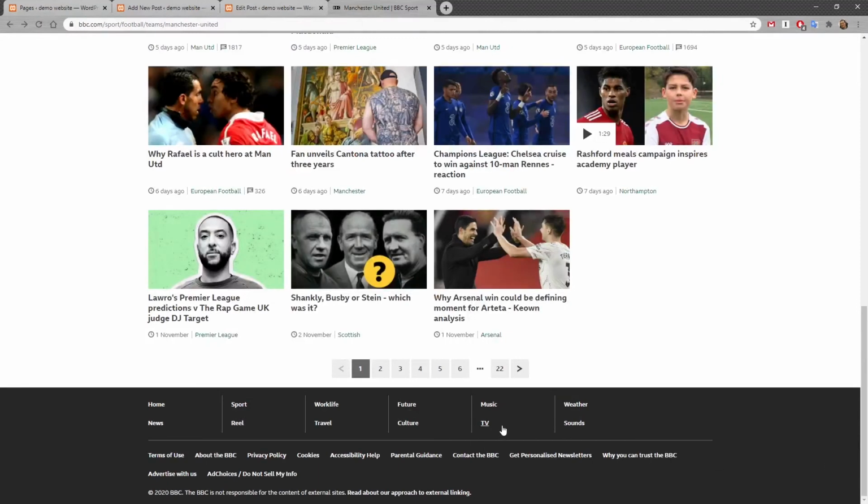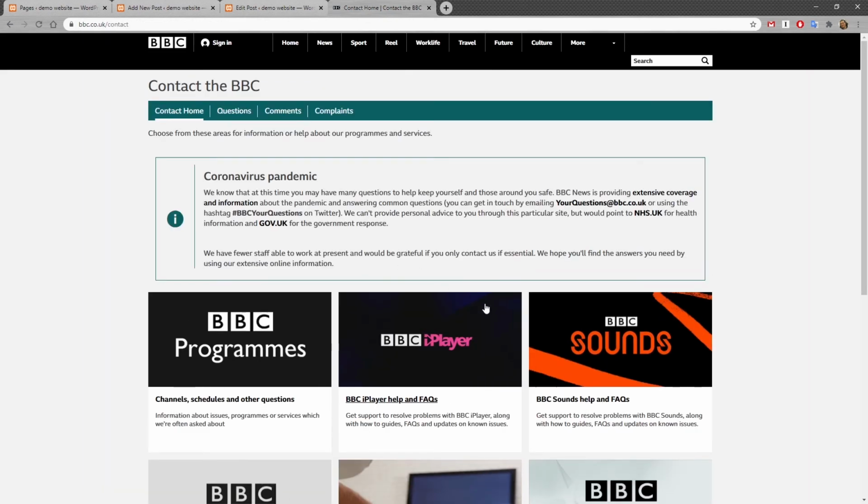Maybe from here we can find it. Terms of use, why you can trust BBC, contact the BBC. So it could be an about us page, it could be a feedback page, and so on. It's something unique for your site. We will not create 10 or 12 contact pages. Of course not. So it's just one contact page, one about page, and so on.